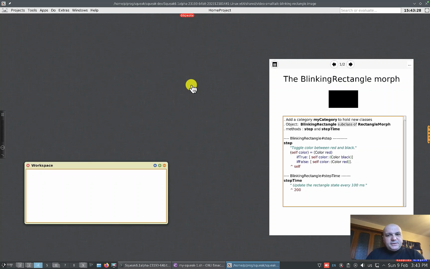So hi everybody, we are going to build today this blinking rectangle morph. This is Squeak 6.0. The same technique should work flawlessly, for example, in Cuis or similar Smalltalk. Okay, so let's do it. You see what we are going to do is this object that blinks red and black.